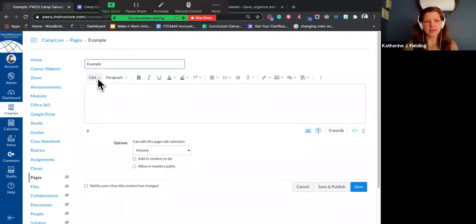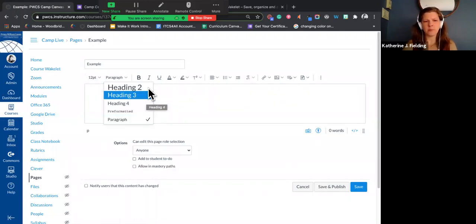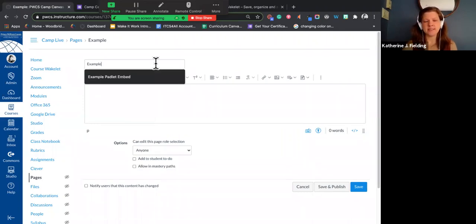So you'll see I can change my font size. And I can also do headings. So you'll be like, oh, here's heading 2, 3, 4. You're probably wondering, where is heading 1? Heading 1 is the title of your page, okay? So headings are what someone using a screen reader for visual impairment uses to navigate your web page.